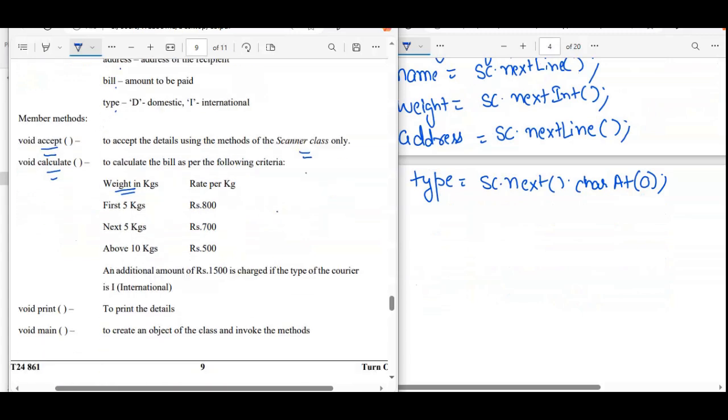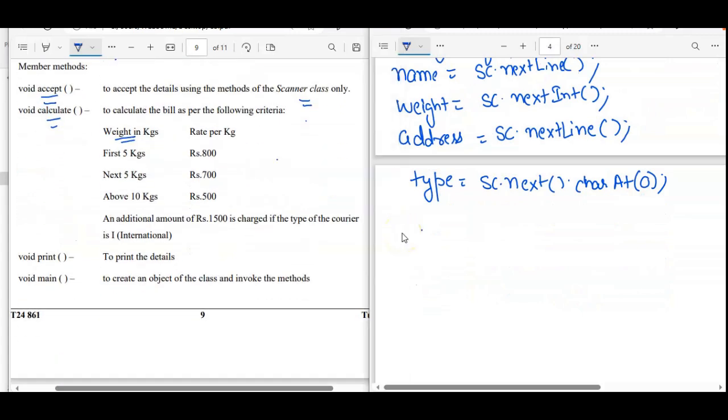Okay, so well, this is all about the accept function. Now we will move to the void calculate function. So void calculate.